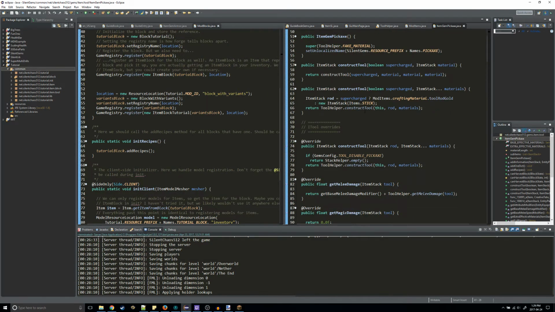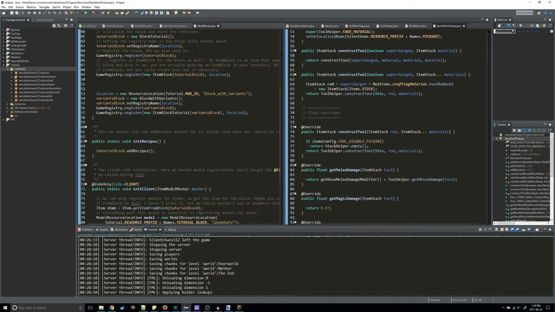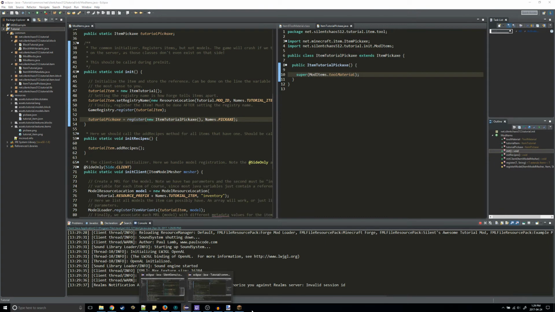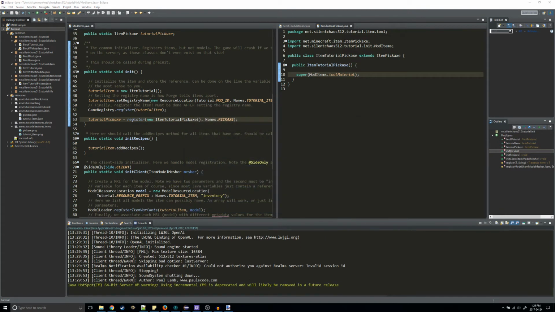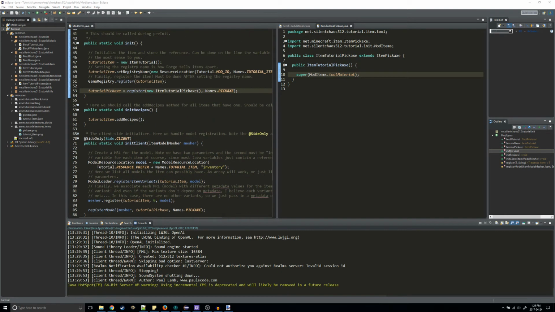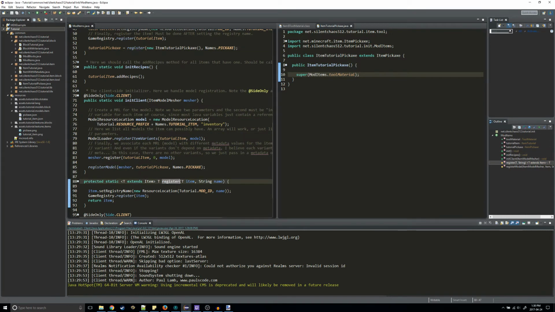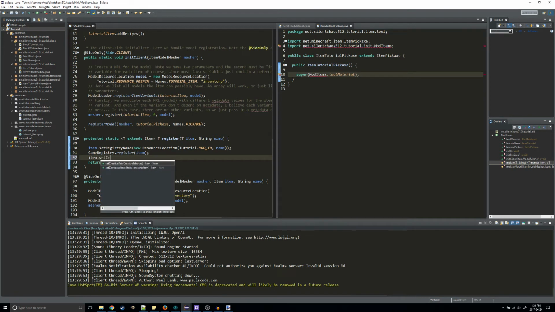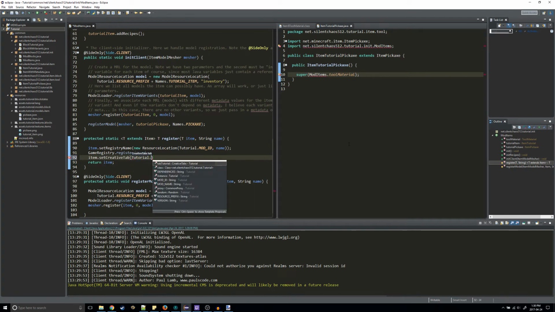Oh, well, I imagine a large part of it is not actually putting it in a creative tab. So why don't we add that to our new register method here. So let's also do item.setCreativeTab tutorial.tab. There we go. Now any items we register through this method in the future will be automatically added to our creative tab, and I won't wonder where they went.